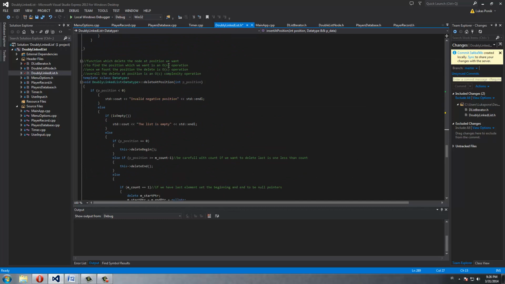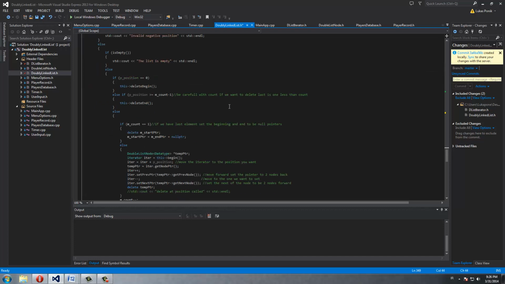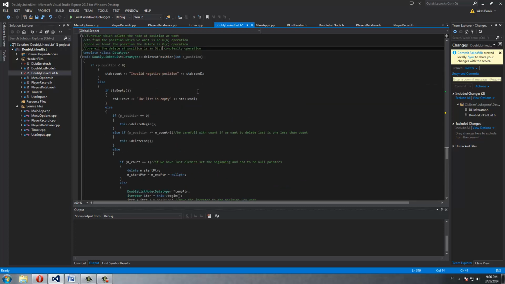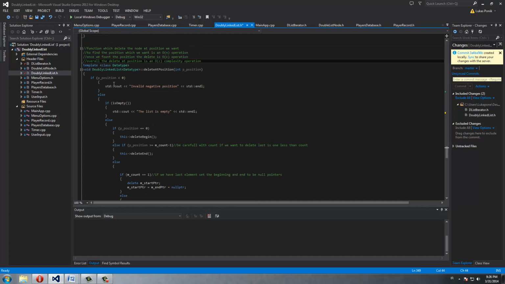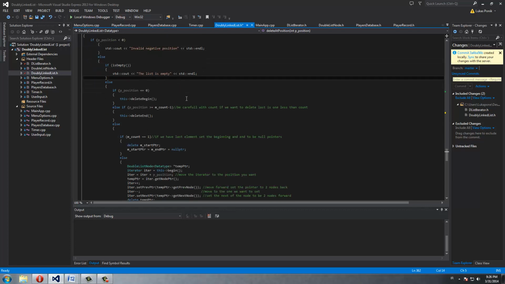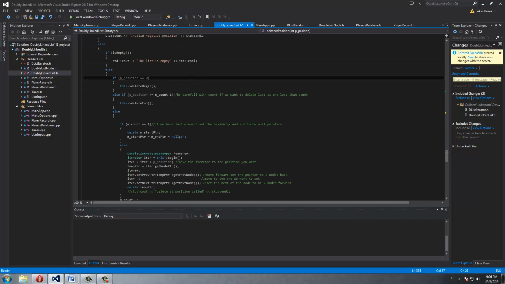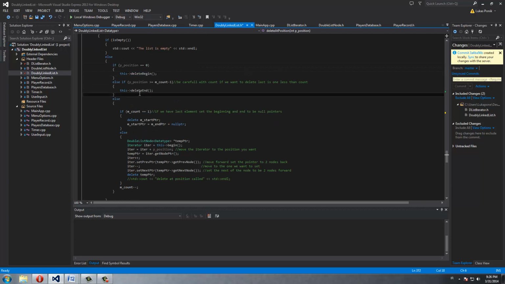Now I have delete position. Again, to get into position is order n, and to delete it's constant order. If the position is less than 0, of course it's invalid. If the list is empty, I have nothing to delete. If my position is 0, I delete begin. If my position is last, I delete the end, or one after last.